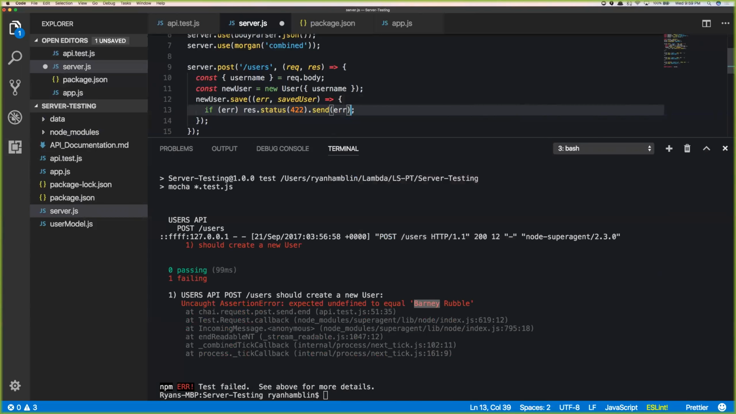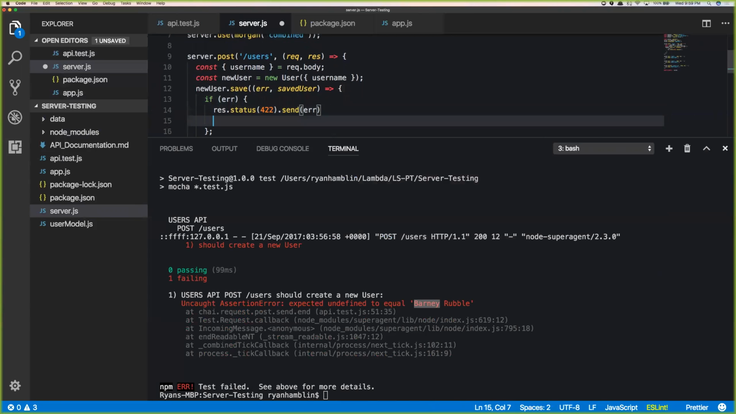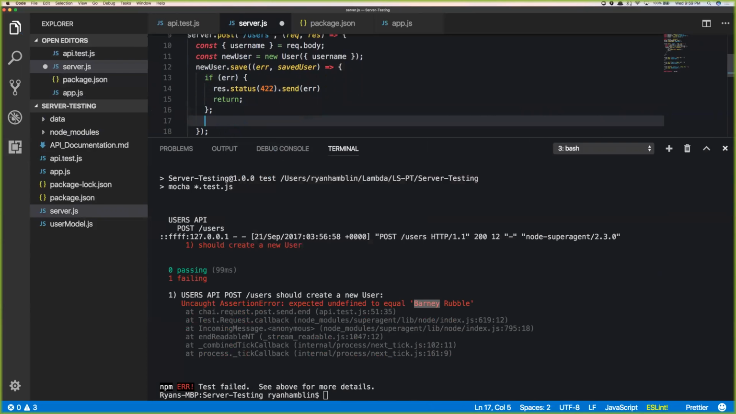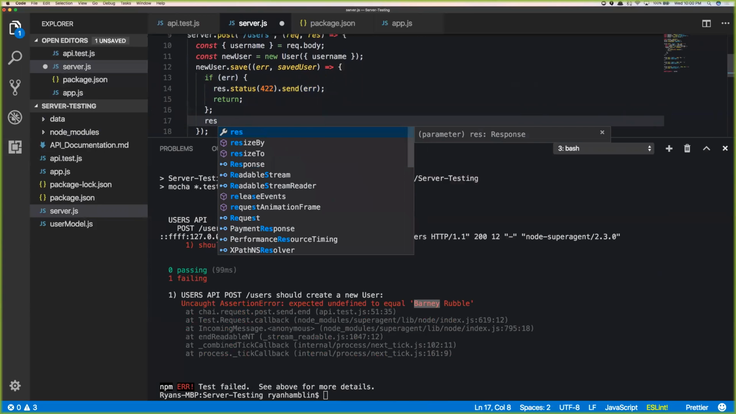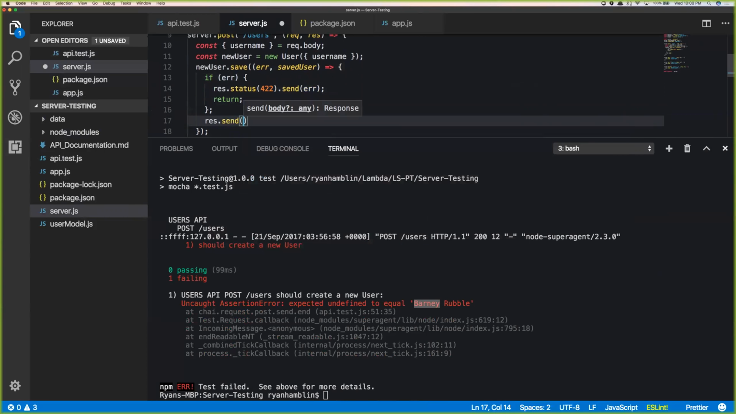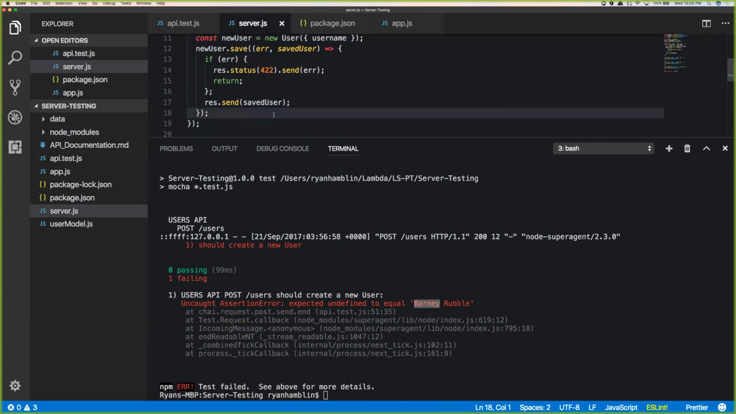And then I probably want to put this in a full block because I want to return. I just like to terminate manually. I don't trust sometimes .send or .json, whatever. Otherwise, we're going to send back our saved user. And that send method is going to send with it a 200 at this point.